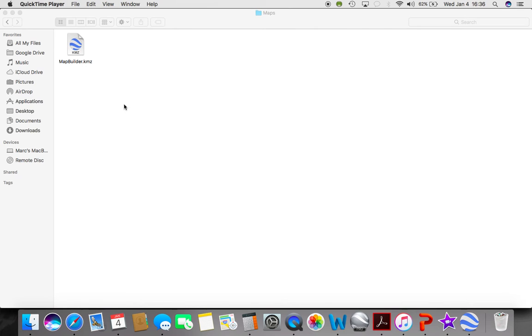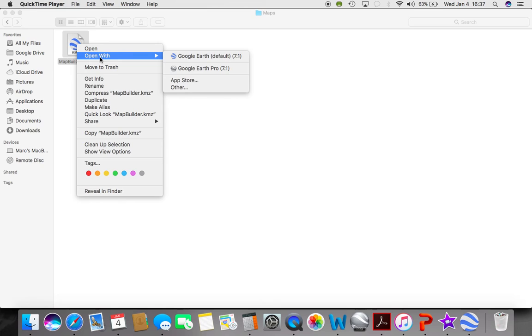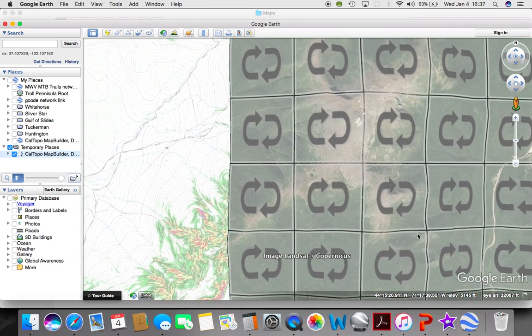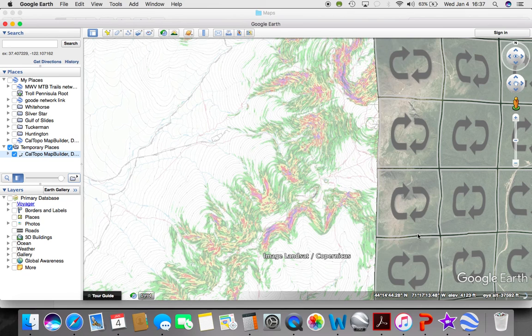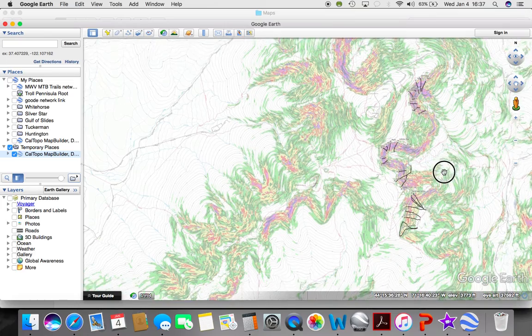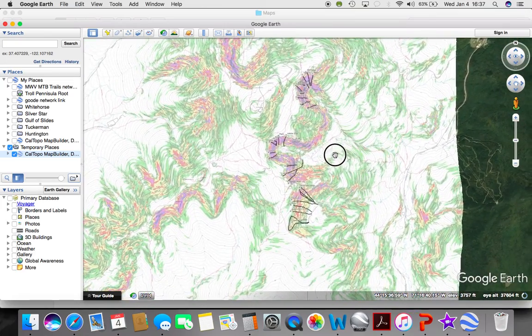If for some reason it isn't the default, you can right-click the file, and usually you get an open with option. Here I have two Google Earth programs on my computer: the normal one, and this Google Earth Pro. You're likely to have the normal one, which is fine. You can have it open with that. I already had Google Earth open, so the map will import directly into Google Earth. We're just going to let the tiles complete, and now the map is completely in Google Earth.